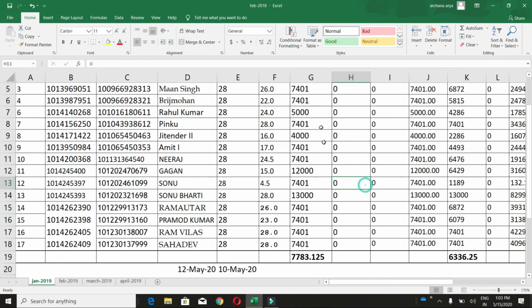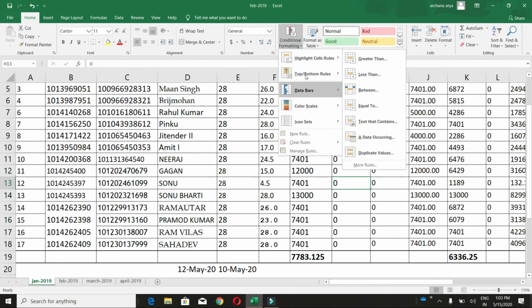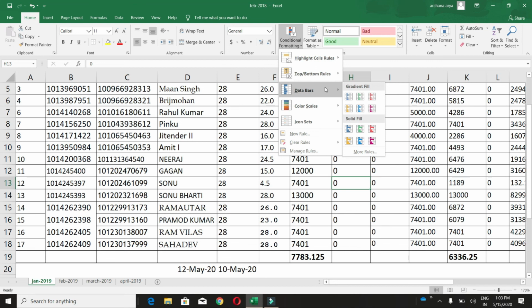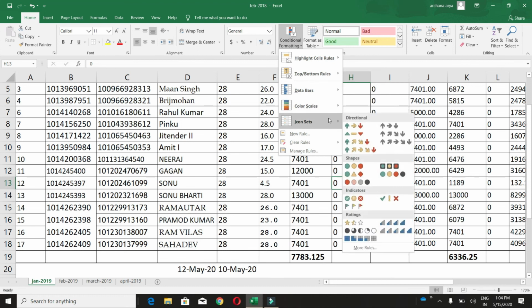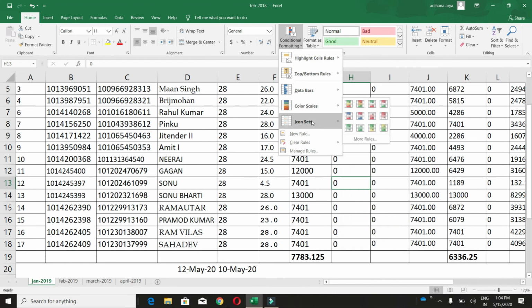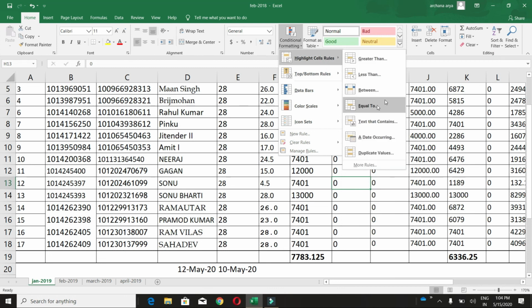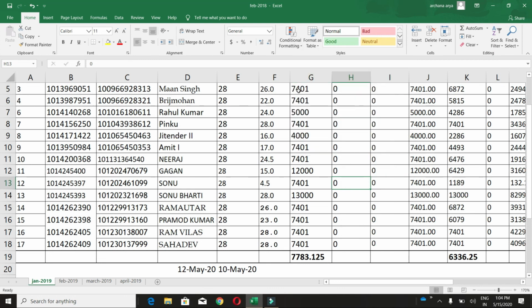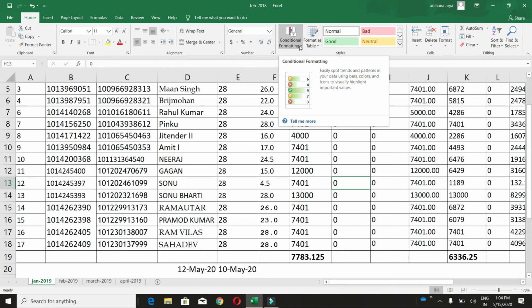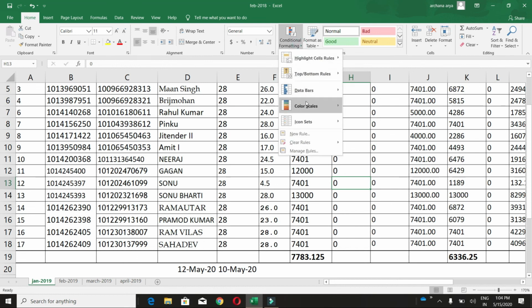So guys, today we have covered three options: highlight cells rules, then the second one, top bottom rules, then the third one, data bars. In my next video we will cover color scales and icon set. We have two options remaining, color scales and icon set, that will be covered in the next video. So fine guys, do practicing, and that's all for today. We will cover the rest of the things in our next video.